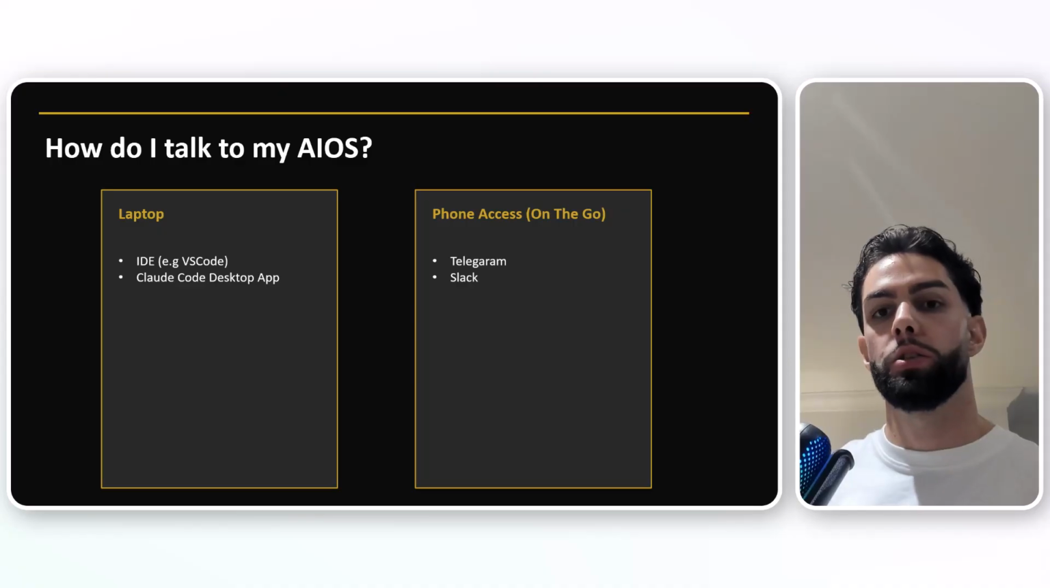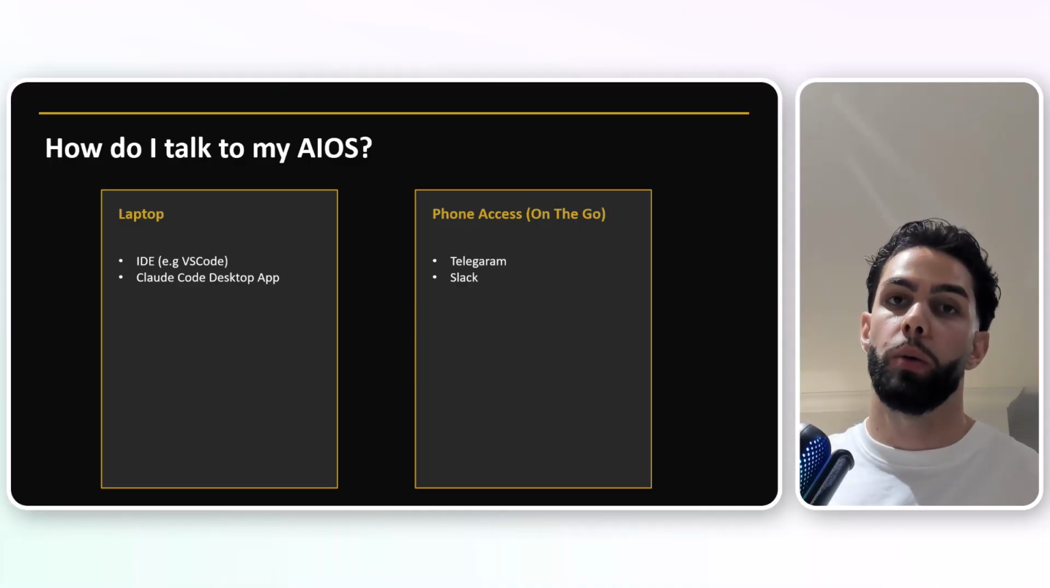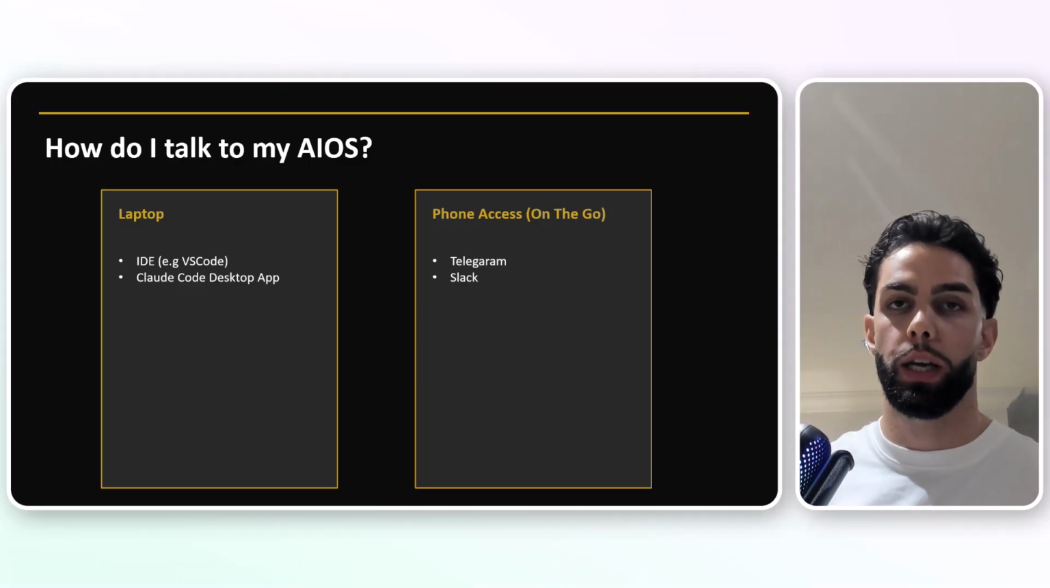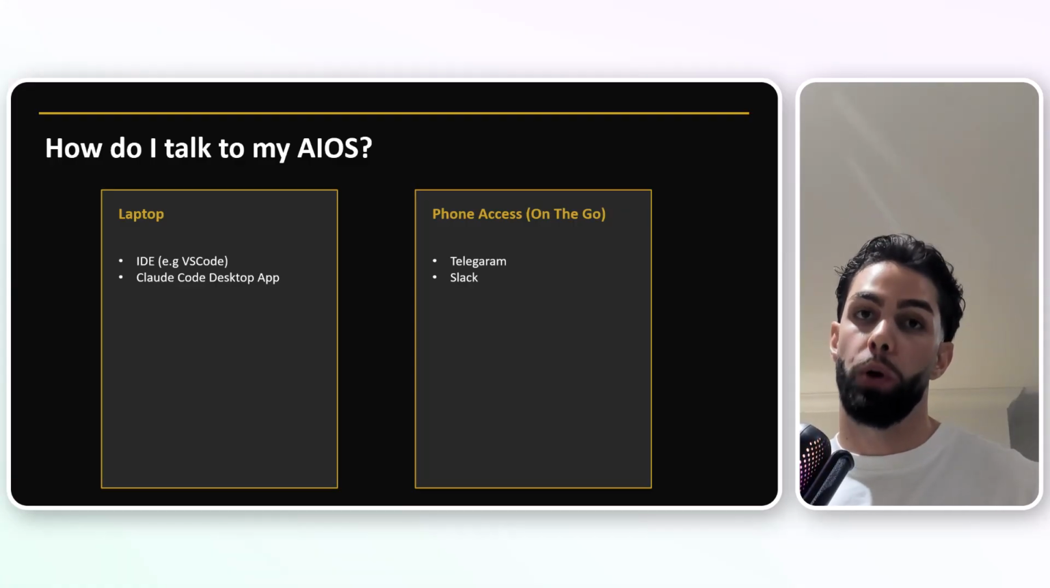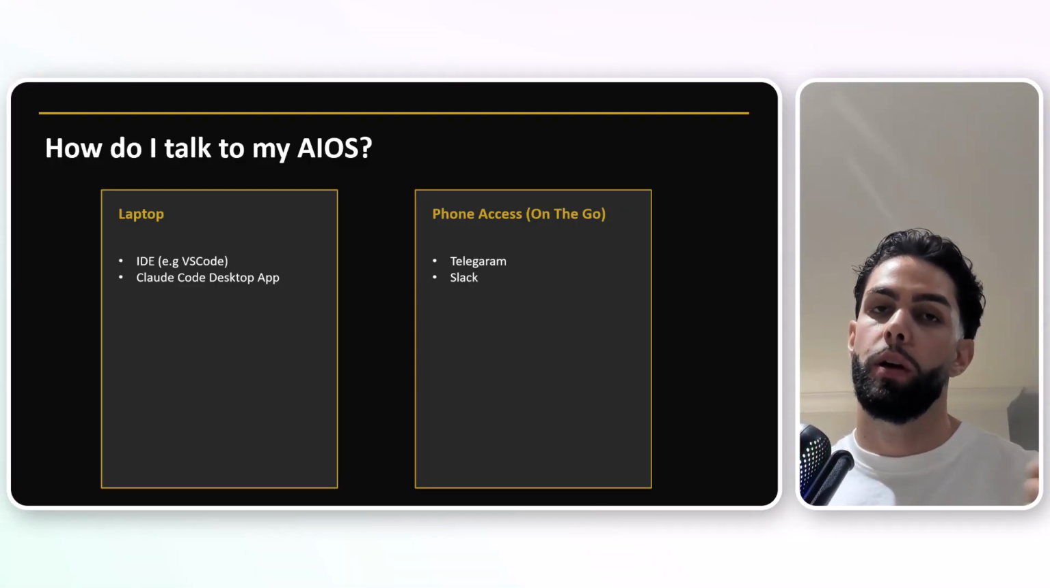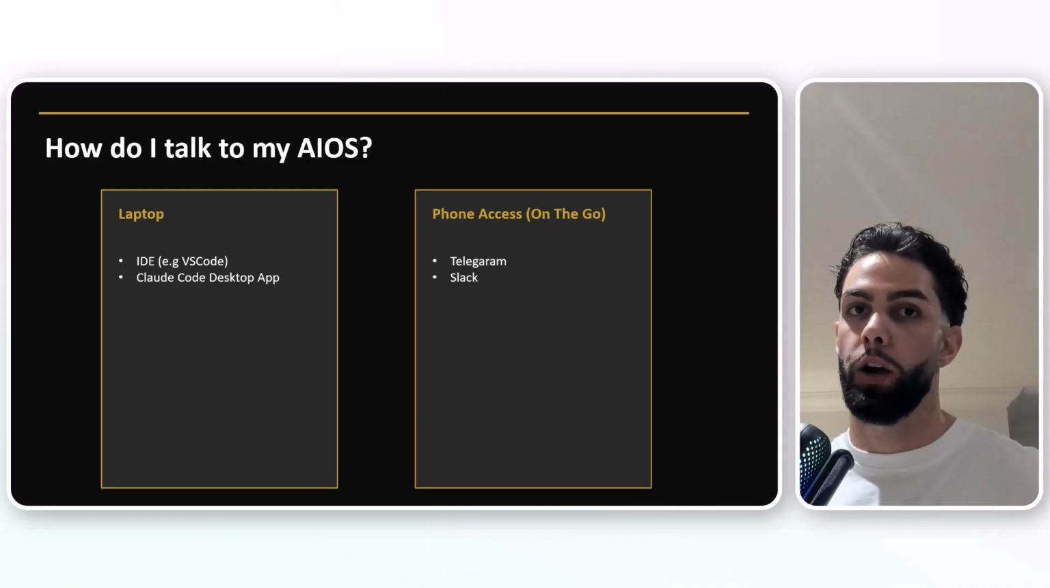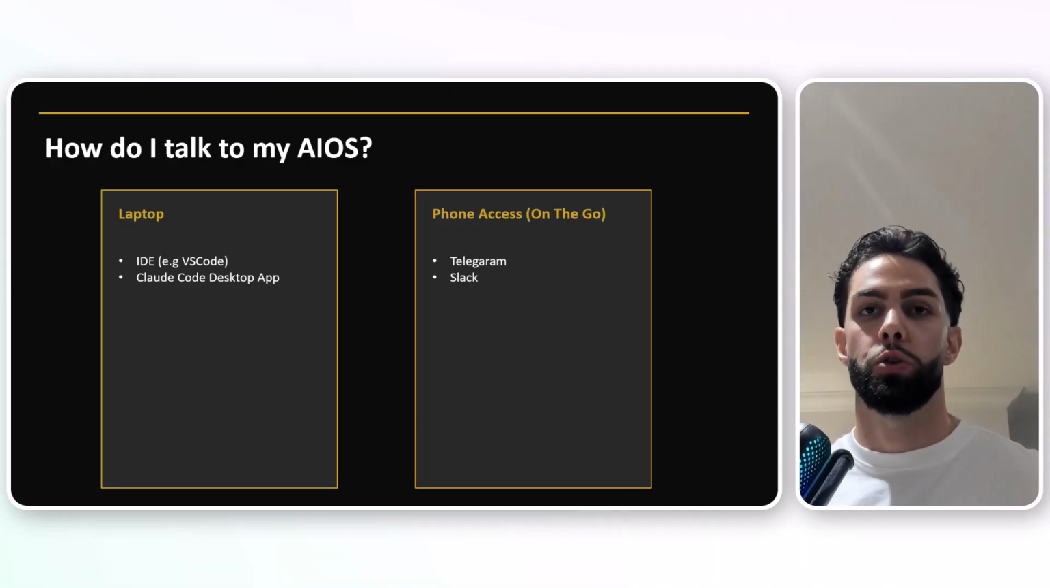Now, the other way is through your phone. You would load up Telegram on your phone, and once it's all connected, you could literally send either a voice message or a text to a bot that we would set up through Telegram, and it would connect to your AI operating system that way. You can also do this through Slack.